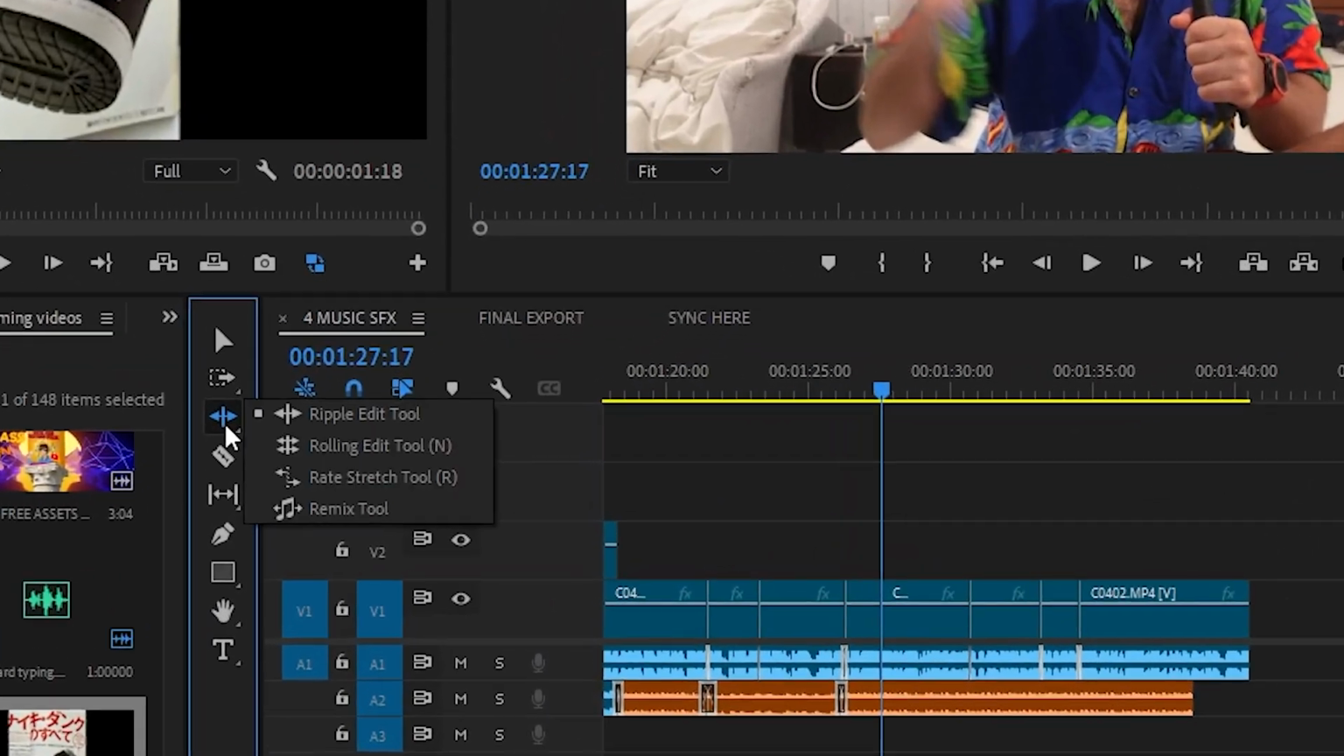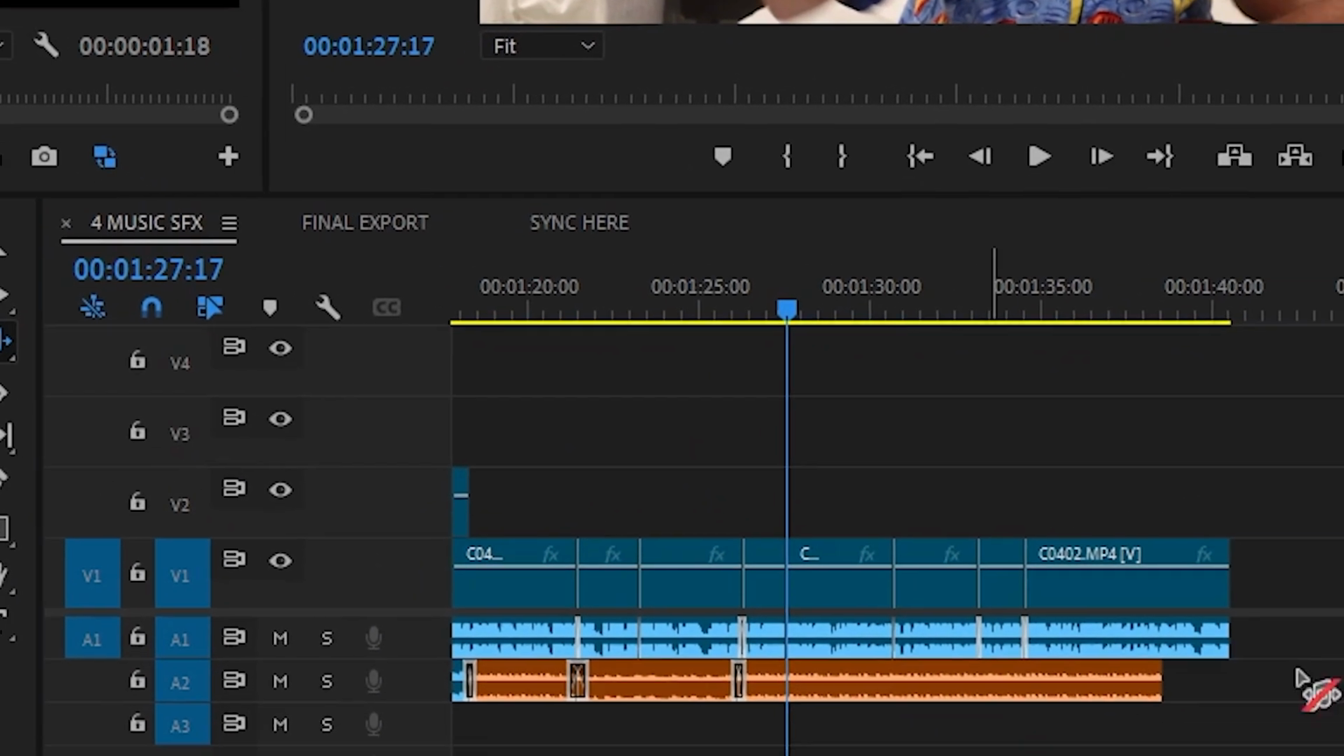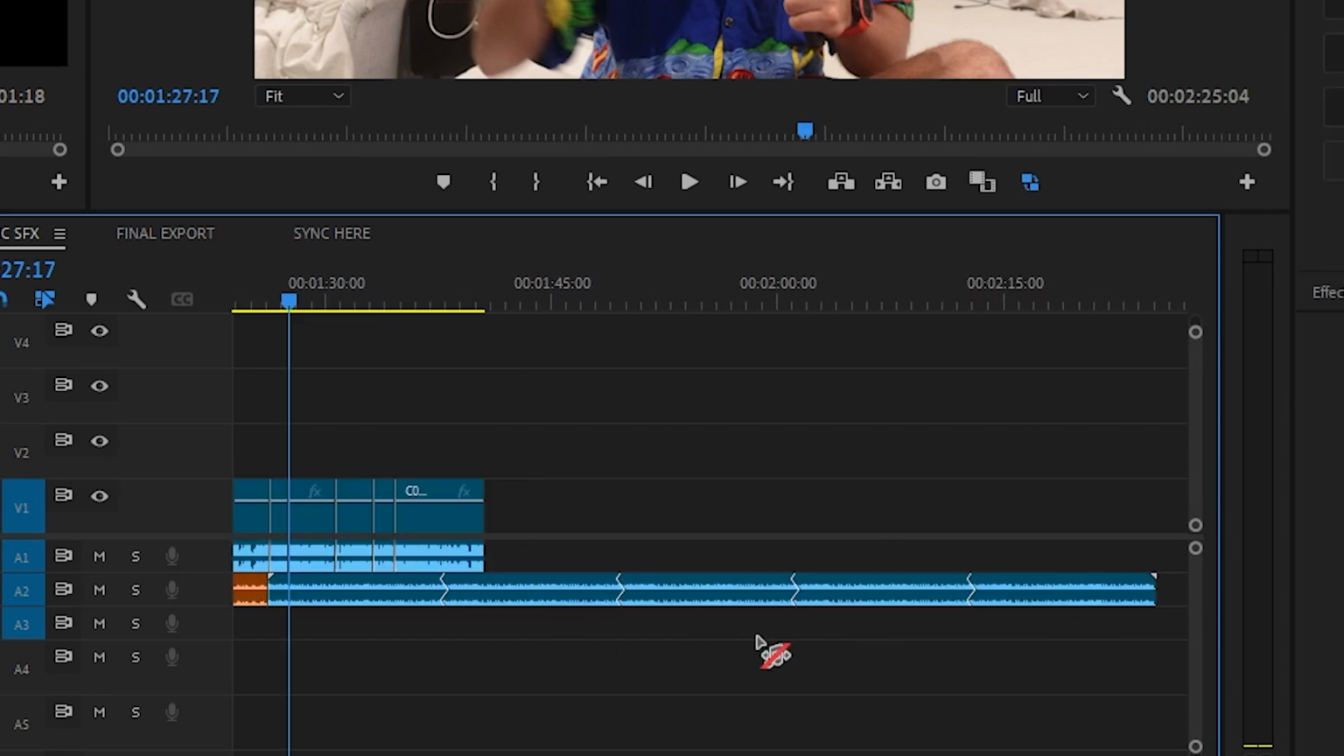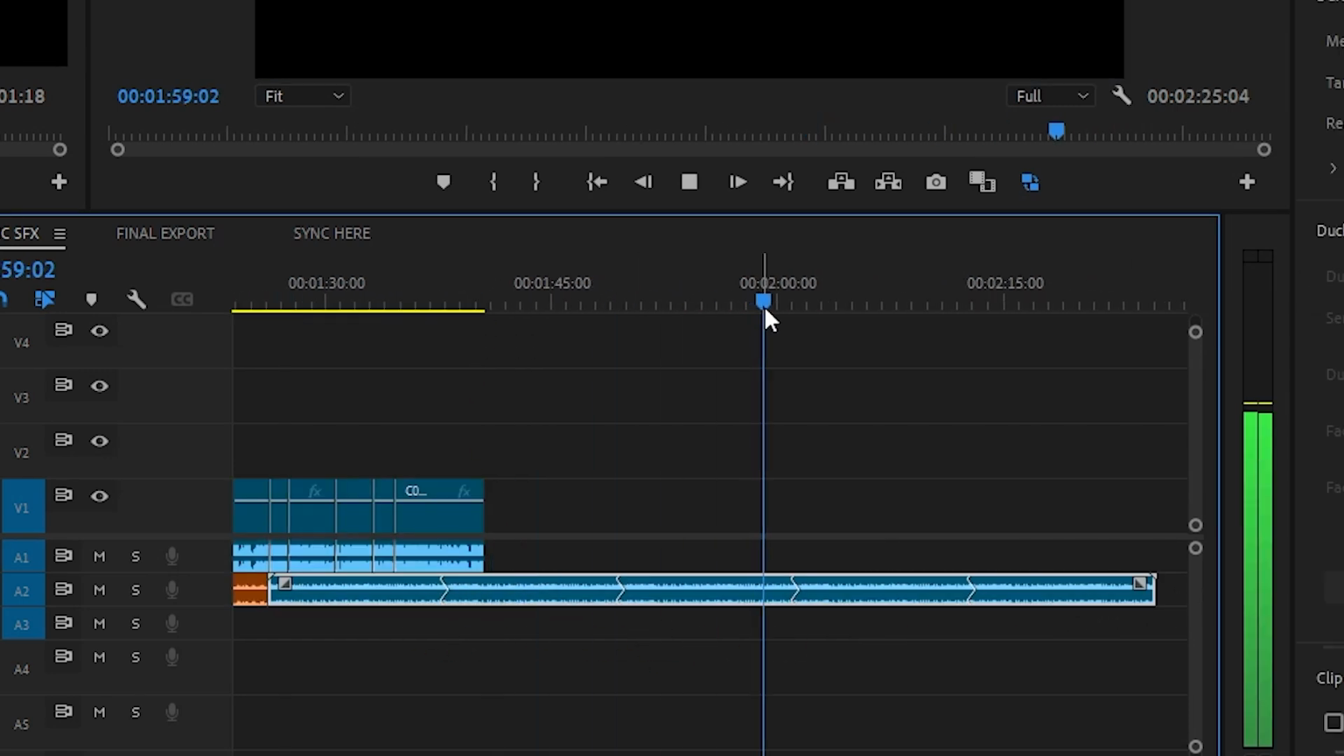Also, here's a bonus tip. If you use this tool, you can elongate your music and make it as long as you want. It's pretty cool, and I use this all the time to make my music longer. Build a music folder on your computer so that you don't have to look for music all the time as well. So don't forget to do that.